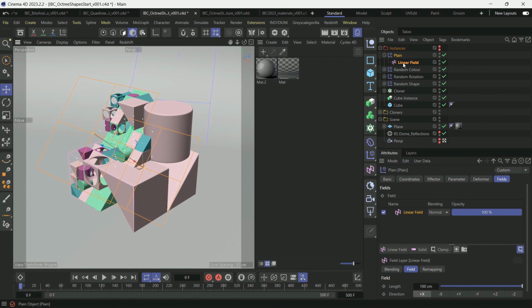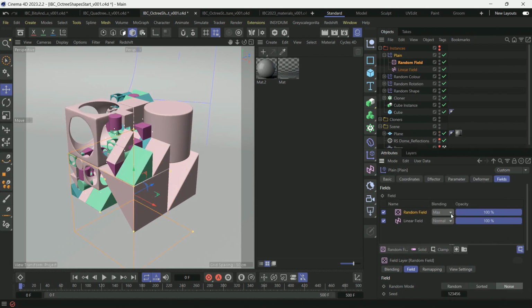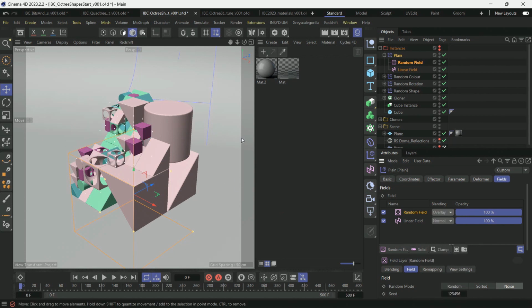And again, there's no reason we need to use just one field. We can start to layer up fields as well if we want to. Maybe we want to add a random on here, and we can overlay that on top. And we can see straight away it's very easy to art direct this and get a lot of randomness and variety into there.